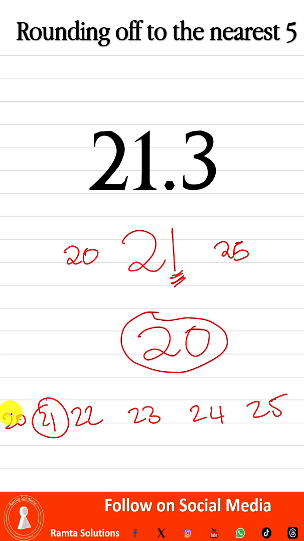So 21, if we move to the left, it'll be just one place. But if we move to the right, it'll be four places. As you can see, it is indeed 20 that's closer to 21 than 25.